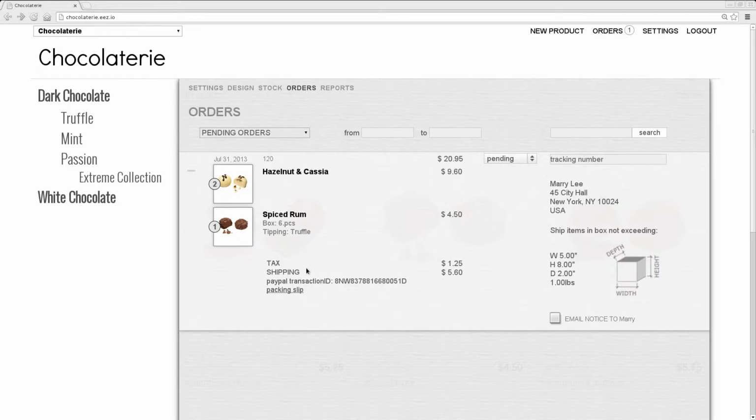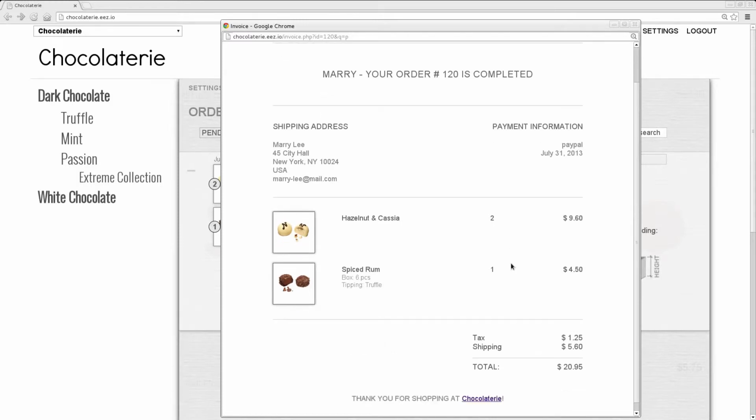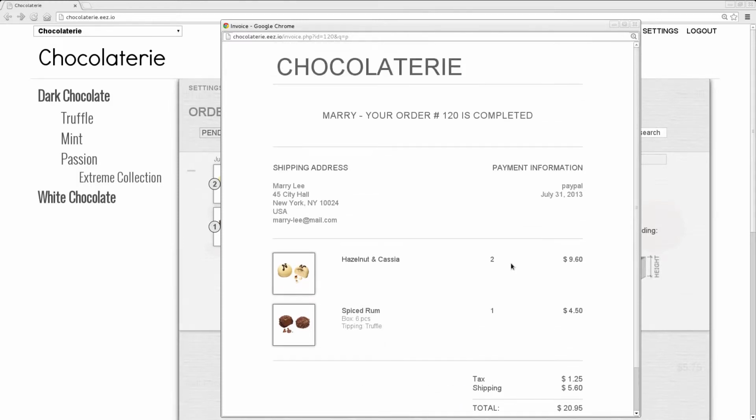You can also see that tax and shipping costs are separated, so you know how much your shopper paid for shipping. My PayPal transaction ID is shown here as well, so I can verify transfer of funds with PayPal, and I have a packing slip ready to be printed to include with my shipment if I want to. As you can see, the packing slip is a ready invoice with all the needed info included.